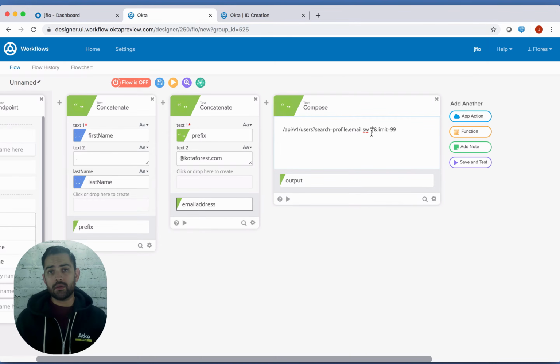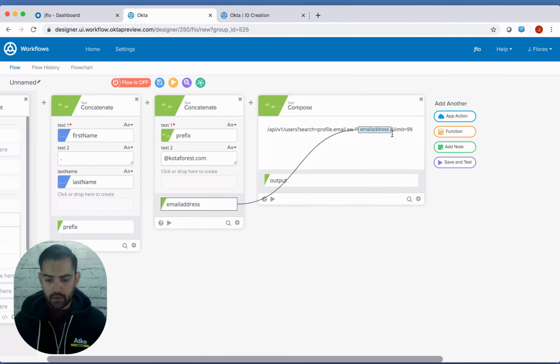And so what this is going to do, it's going to actually reach out to Okta, search for the email address, and then return the results. And this is the static call. So in the quotes here is where I'm going to put the email address. I'm just going to drag this value here. And we need a quote there. And delete the second quote. Okay. And so that's just the call that we're going to make.